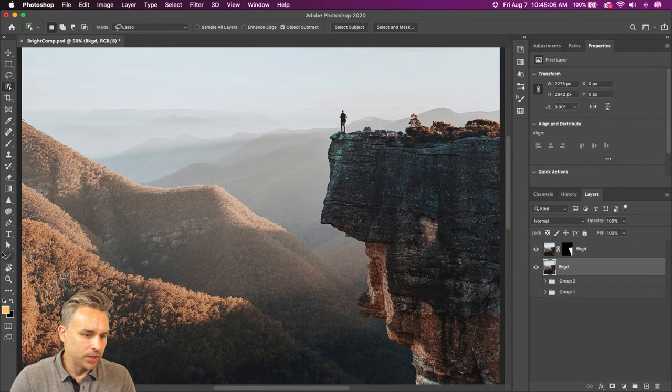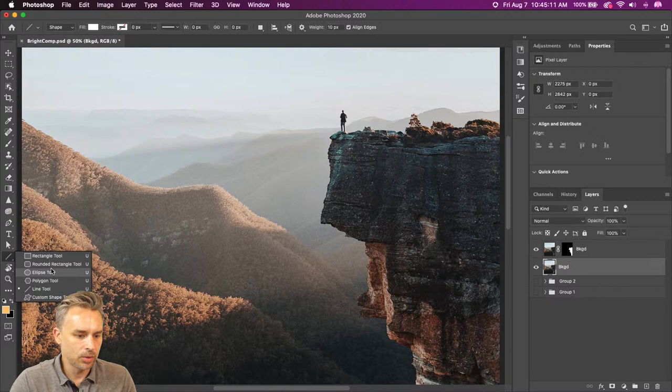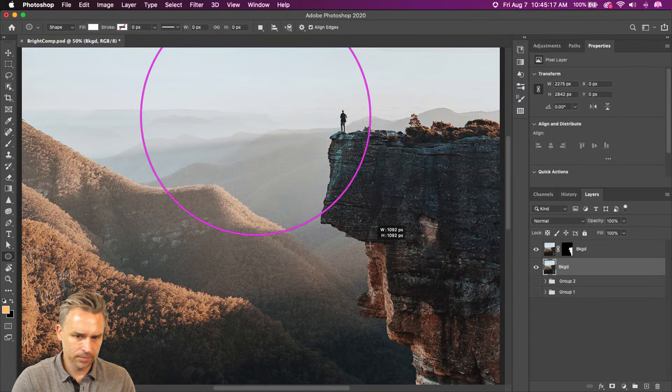and then we can jump into kind of just dealing with some vector elements, and we'll grab some things from good old Photoshop. So let's just take an ellipse. So this is where we'll start. We'll draw out a big circle, as we can see right here.